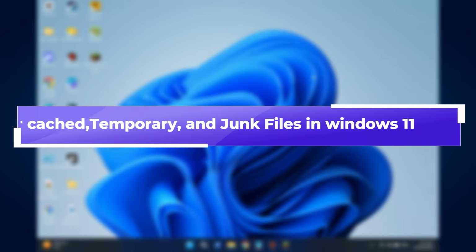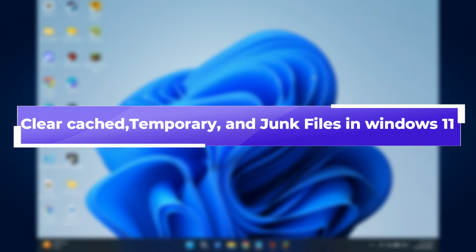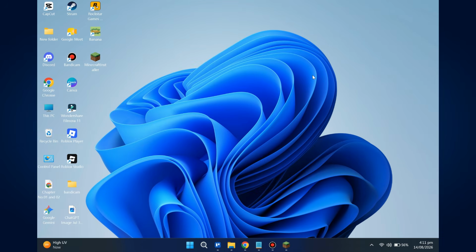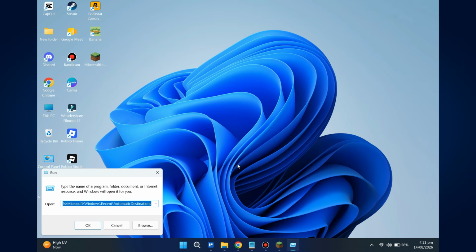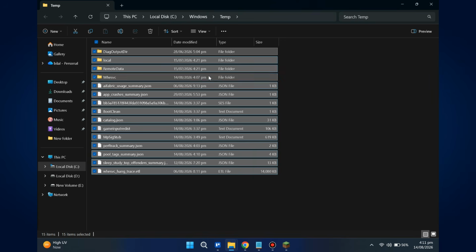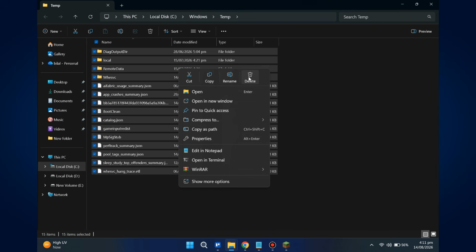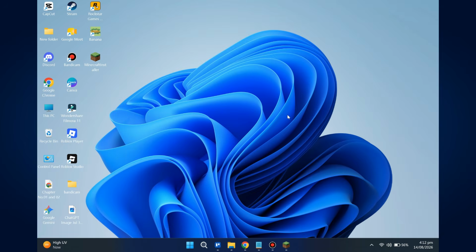In this video, I will show you how to clear cached, temporary, and junk files in Windows 11. First, press Windows plus R to open the Run dialog box. Type temp and press Enter. Press Ctrl plus A to select all the files, then delete them. If Windows asks for administrator permission or some files can't be deleted, simply select Skip.